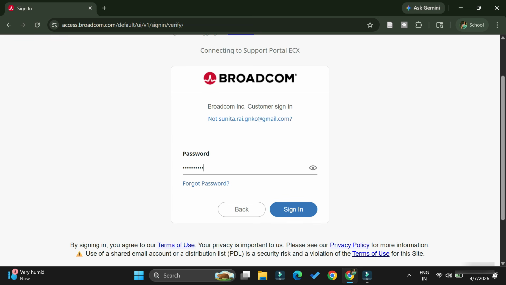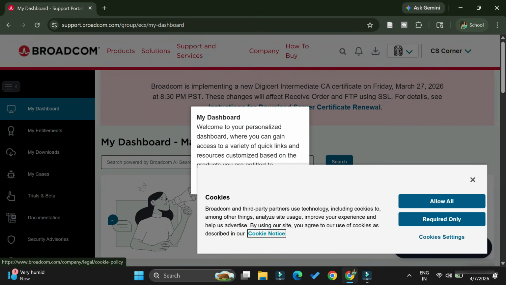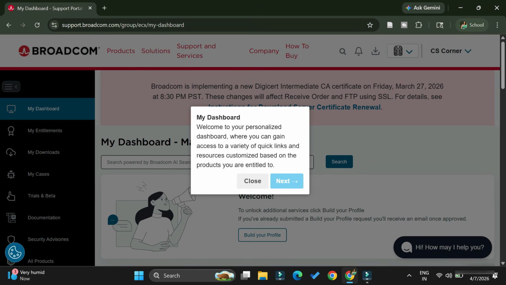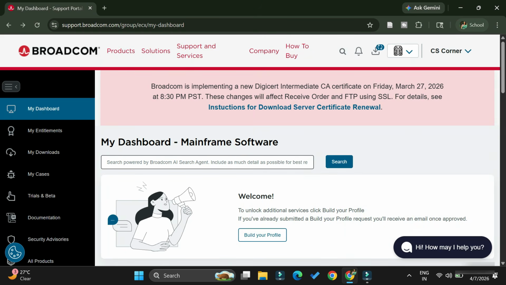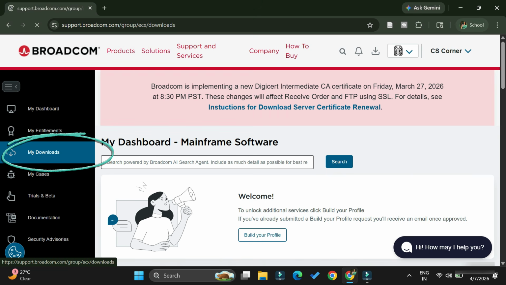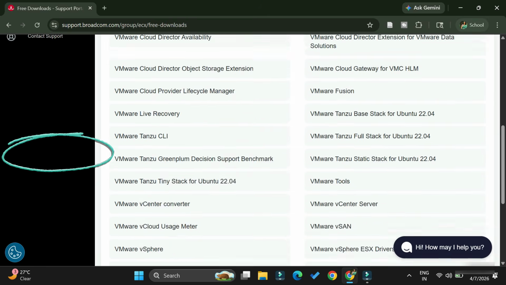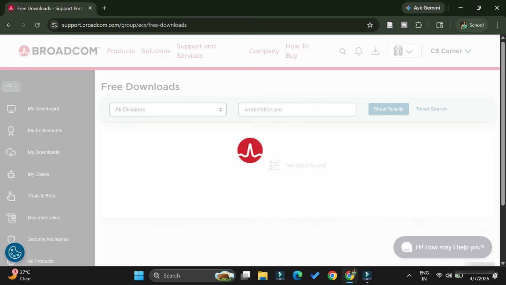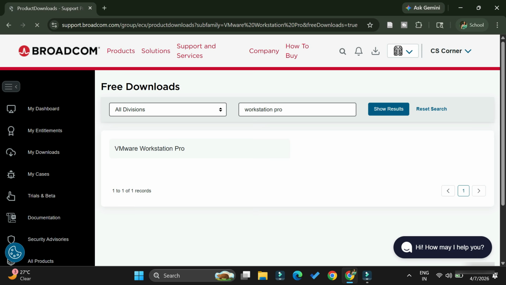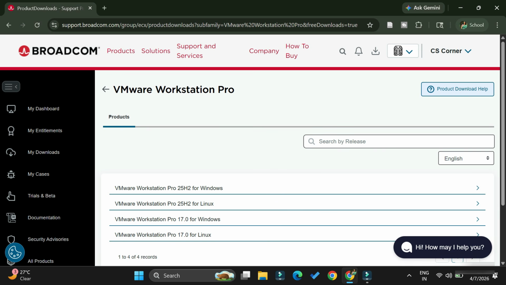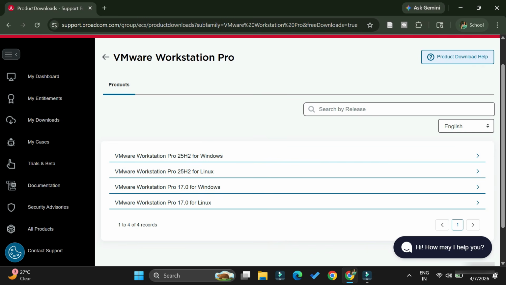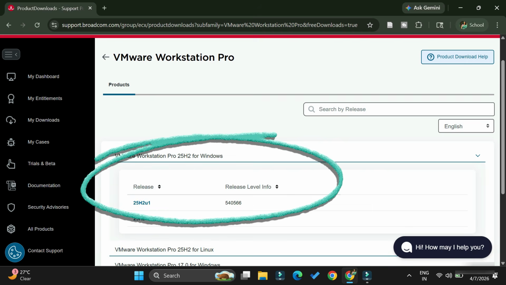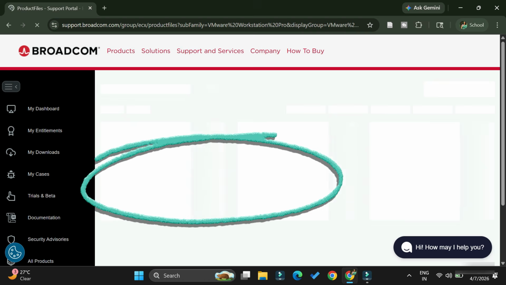Here you can see it has taken me to the downloads page. Here we have various downloads available. We will be downloading Workstation Pro. So just go to my dashboard, and here search for the option VMware Workstation Pro and hit this search button. It will show you the VMware Workstation Pro link. Here you can see this link is available. Just click on that link. It will redirect you again to this page, and here it's showing various workstation products. We have one for Windows, so I'm going to select VMware Workstation Pro, and then you can see various releases are there. I'm going to select the latest one.